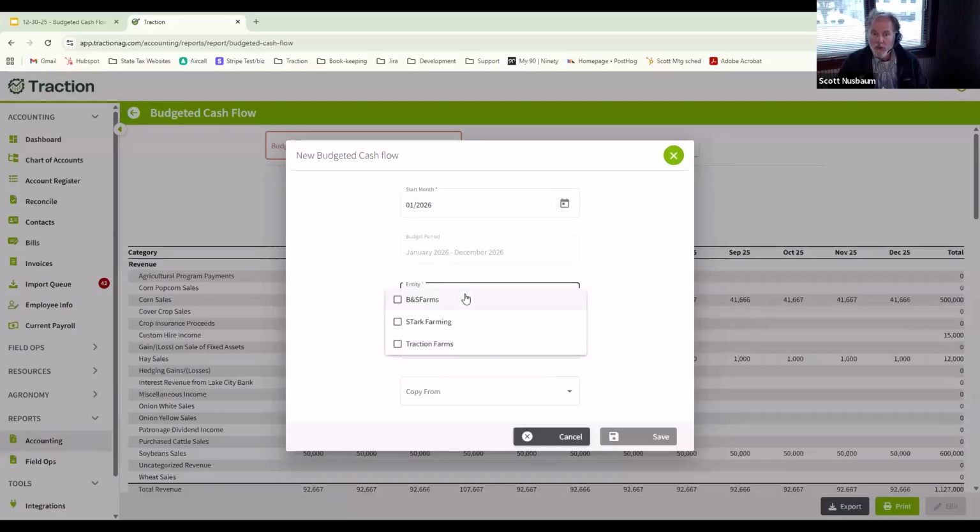You'll then pick and choose the entities that you want to use. So if you're going to do separate budgets for each of your entities, you can do a new one for each of the entities, or if you're doing a combined budget for all of them, you can pick the ones. I'm just going to pick these two here. And then it's going to give a description for the budget. So Traction will kind of default the description. Description is how you're going to pick it out anytime you see it.